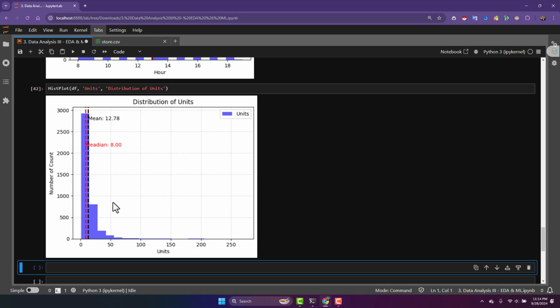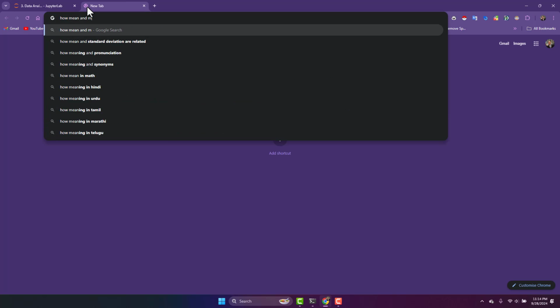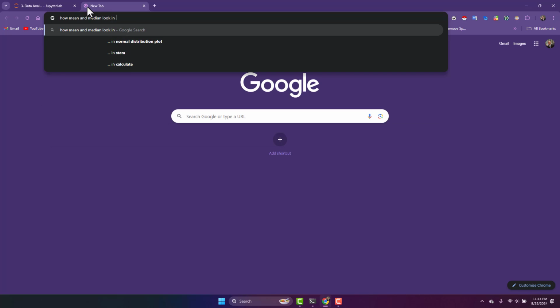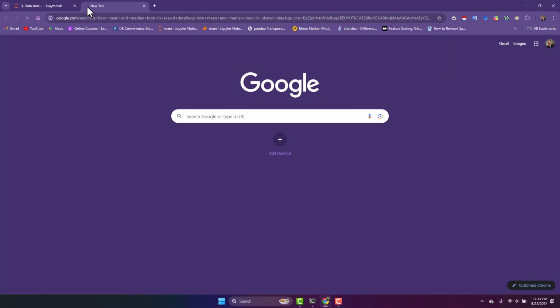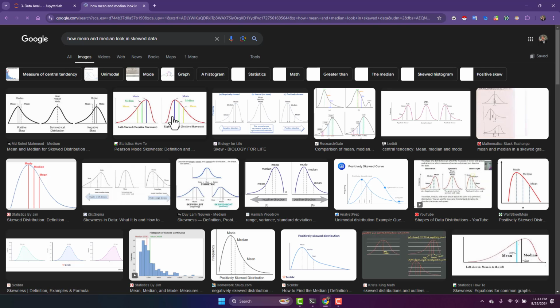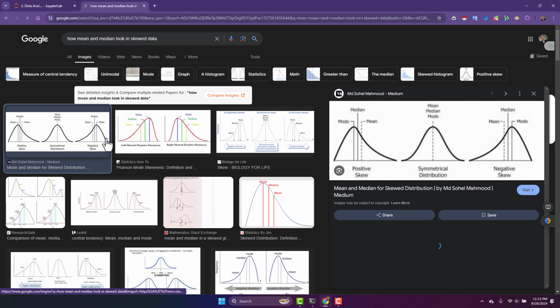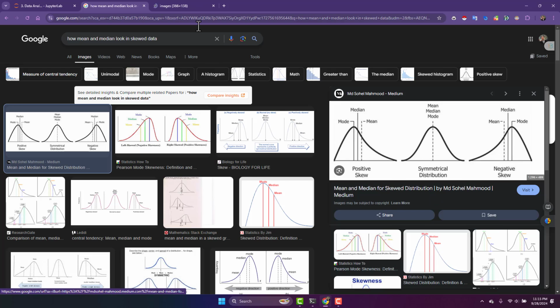So now you can see over here the data is quite skewed. You can see there's a mean and median. So I'm gonna do again how mean and median look in skewed data. Okay, so this looks like a perfect example. If I can just take this one, it looks much better.